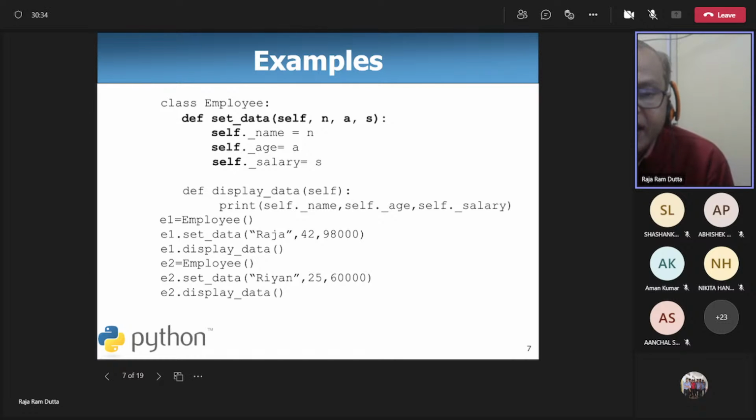Next, E1 dot set data. We are passing n as Raja, a as 42, and s as 98,000. That means the employee name is stored as Raja, age is stored as 42, and salary is 98,000. E1 dot display data will display the values: name is this, age is this, salary is this.